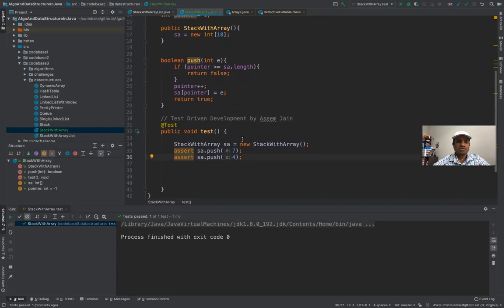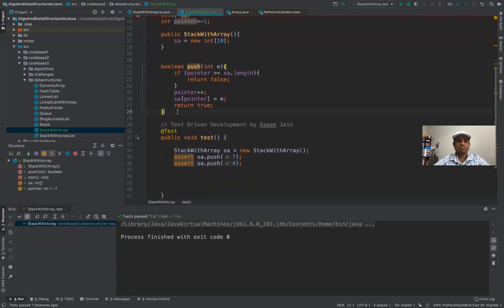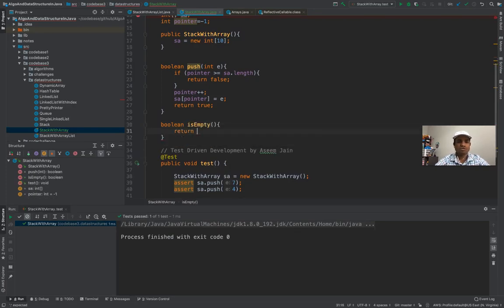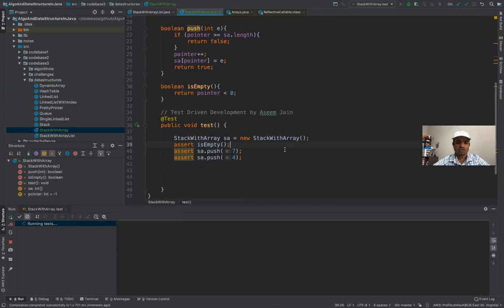Something like that. Now as soon as you have added data, you can have a simple implementation of isEmpty, with no parameters, no arguments required. You can just say if pointer is less than 0, then it is empty. You can test here for the first time. So you have assert isEmpty, and if everything is good, this should pass the test.